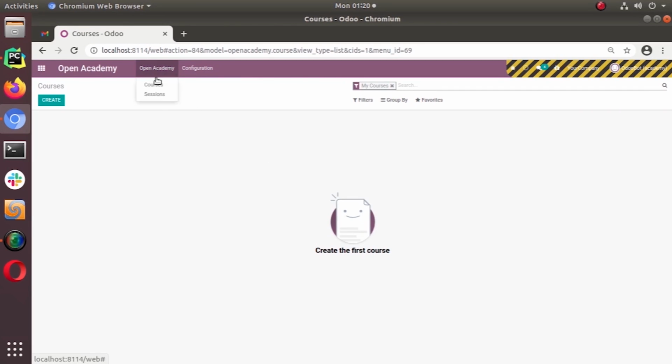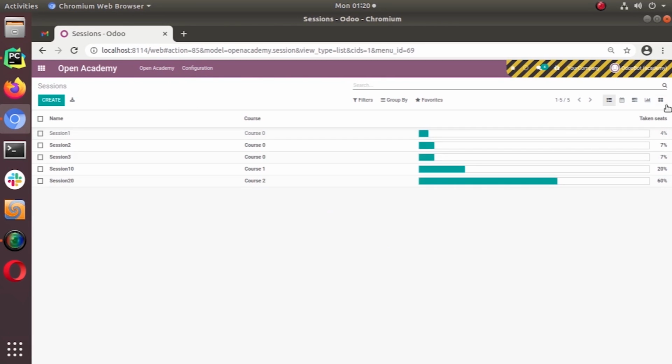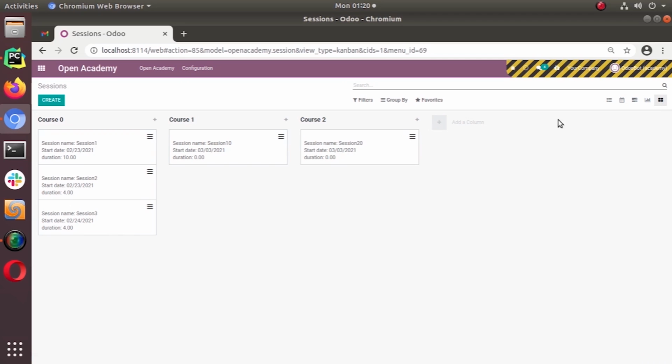Open the Academy module, open Academy sessions. Now you can see the Kanban symbol is here. You can just click on that. Now you see this. The items are grouped by the courses. So we have 3 sessions under course 0 and 1 session under course 1, another session under course 2.